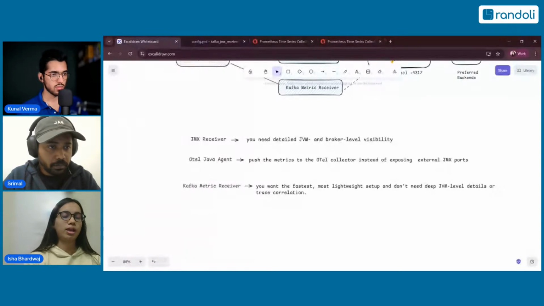If you need to push the metrics to the OTel collector instead of exposing them through the external JMX port, then you should go with the OTel Java agent one. And if you just want the fastest, most lightweight setup, and you don't need to go deep into the metrics and JVM level details, then I guess it would be better to go with the Kafka metrics receiver method. This is the major difference between them: when to use it, why to use it. So yeah, I hope I was able to answer correctly.